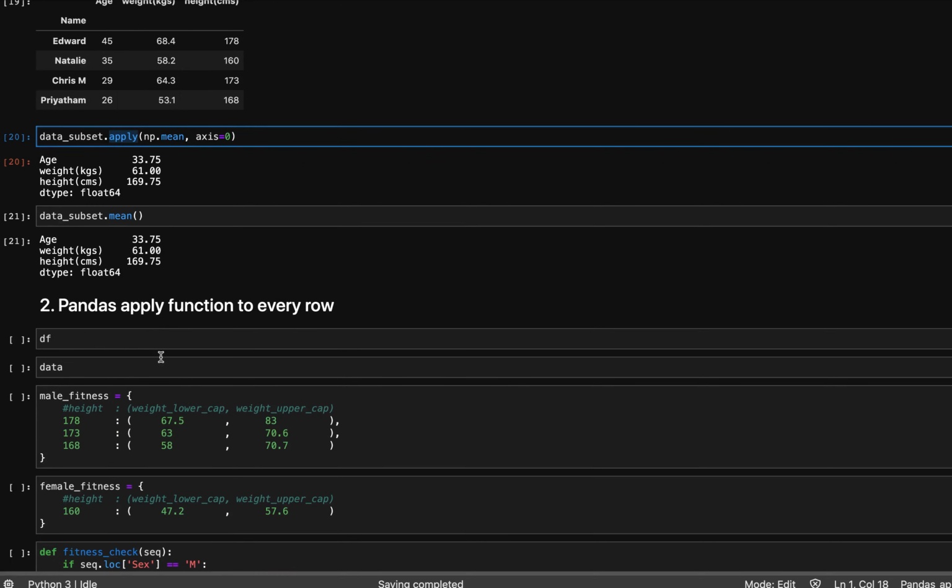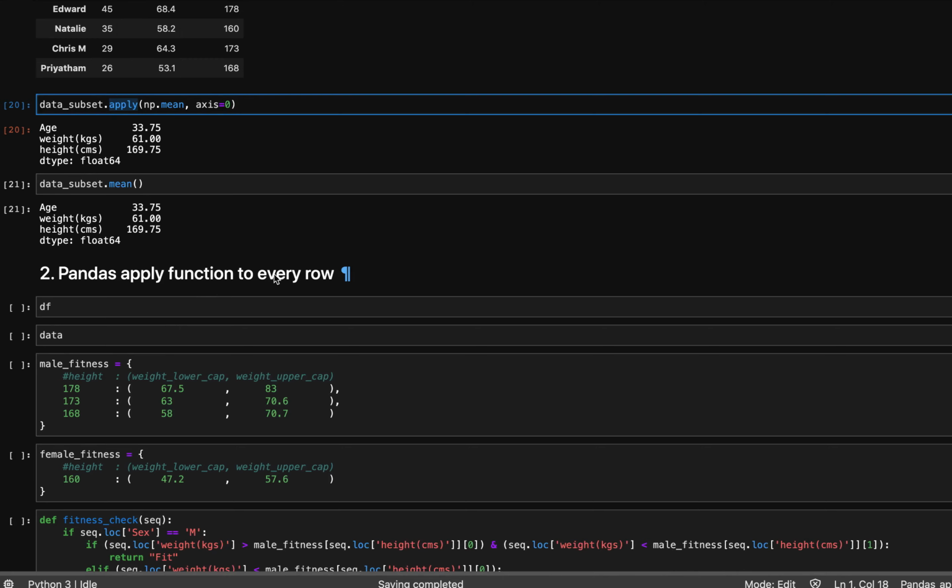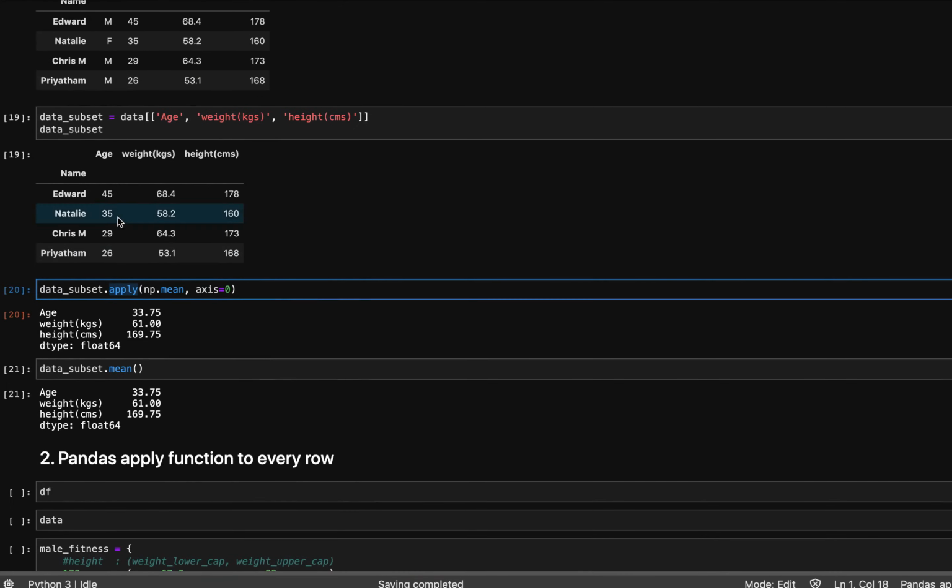Okay, so that we will see in the second section: applying functions to every row instead of columns. We applied the function to each and every column, which resulted in each and every column's means.